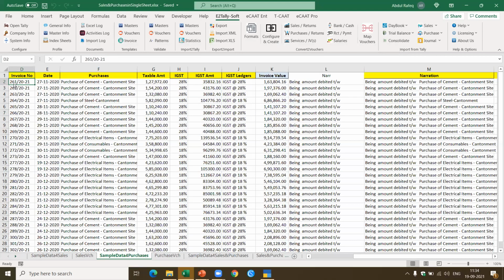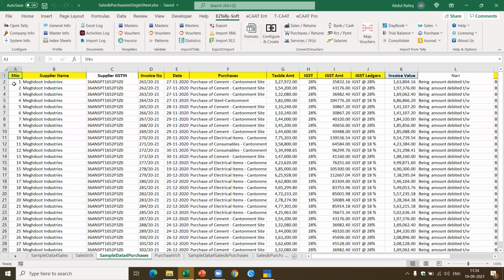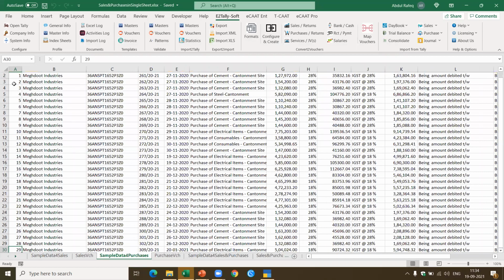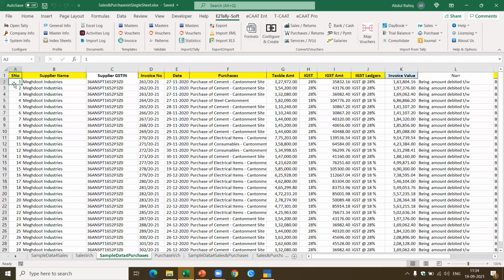Now if you see here, I got the serial number. There are totally 29 entries in this. And the supplier name I got. Incidentally, in this case, only one supplier. It can be any number of suppliers. I got the supplier GST, invoice number, date, purchases, which is the purchase account. And I have the taxable amount, IGST amount, and the IGST ledgers. And I also got the narration.